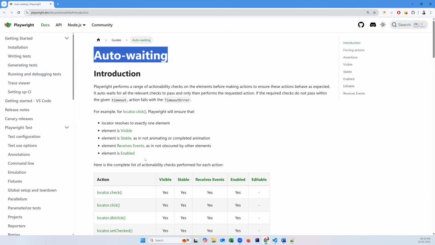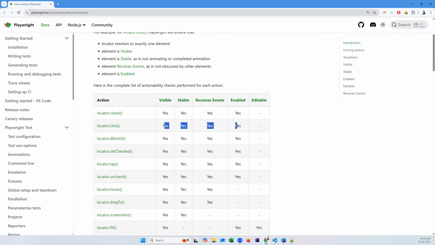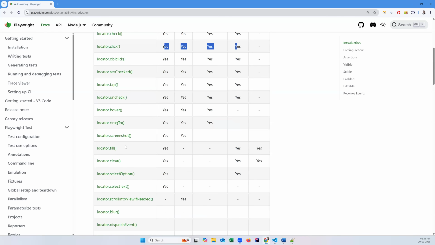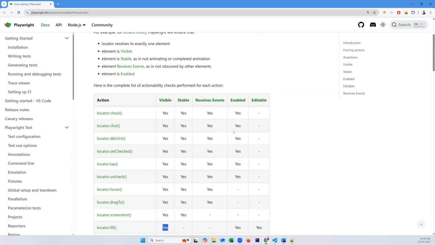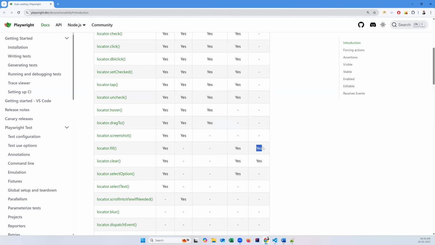Okay, so to perform the click action on the element, we need not verify all these things. By default, Playwright will take care of these checks: whether it is visible, stable, receiving events, enabled, all these things. For every type of action, it will perform different types of actionability checks. For example, let's say fill. If you want to fill data in an element, what are the checks it will do? Only visibility, and then whether it is enabled and whether it is editable. So these are the three actionability checks done if you want to perform the fill action.